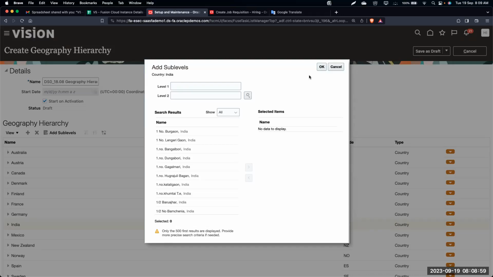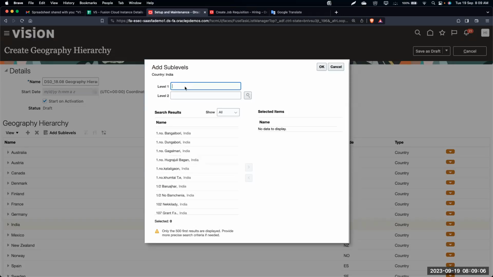So once I click on add sublevel, you can see the status. Here I can have state and city. Let's say, for example, in the state, I choose Tamil Nadu.